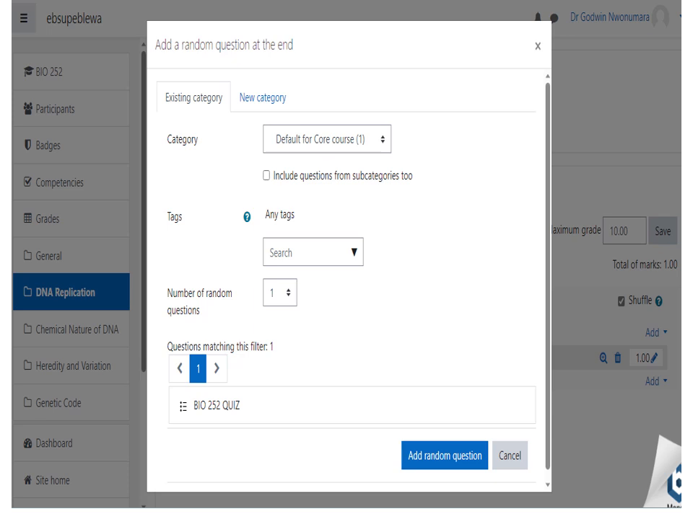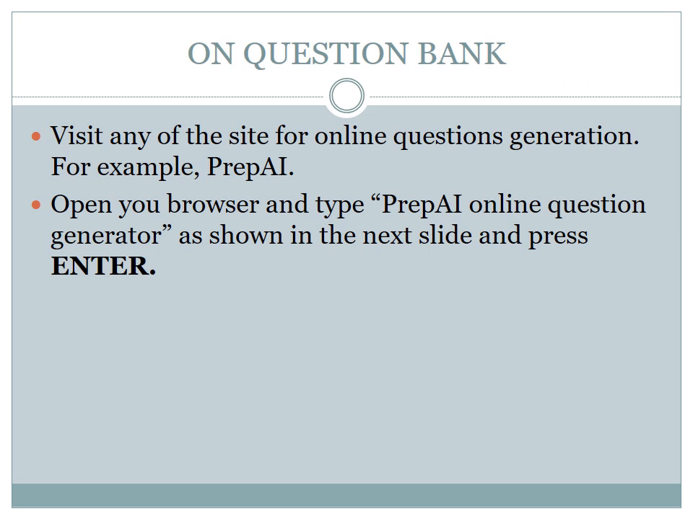And if it is from a random question, click on that, it will take you to this page. Then you select the number of questions that you want to be picked from the pool randomly. And equally click on add random question, and questions will be added to the quiz. So that is it on how you can set up quizzes on the Moodle.